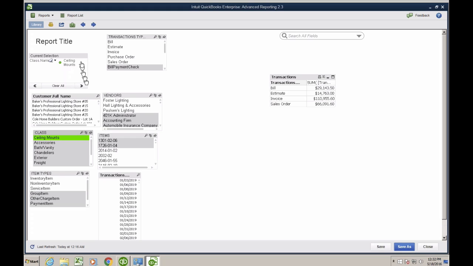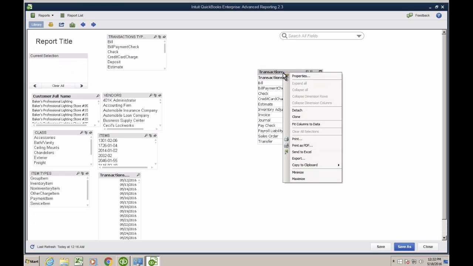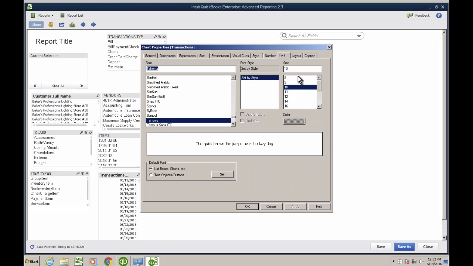So let me go ahead, and here where it says current selection on the left side, I'm going to click on that little eraser button. That way I unselect any open filter that I have there. I'm going to go back into my transactions pivot table. I'm going to click on the top bar there and click on properties. And then I'm going to go back into my dimensions.